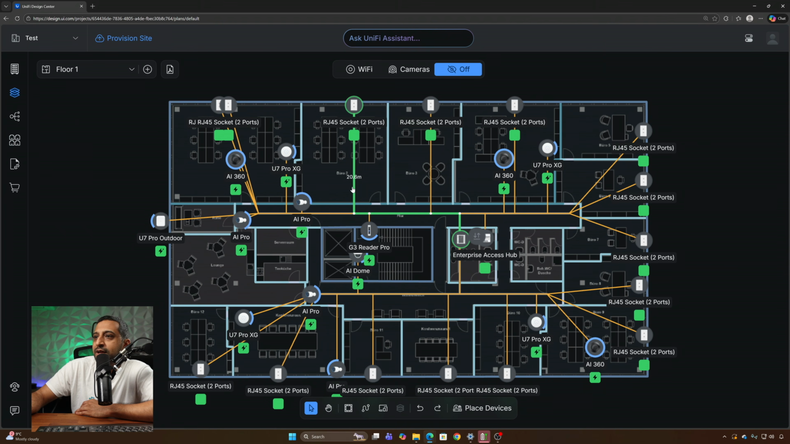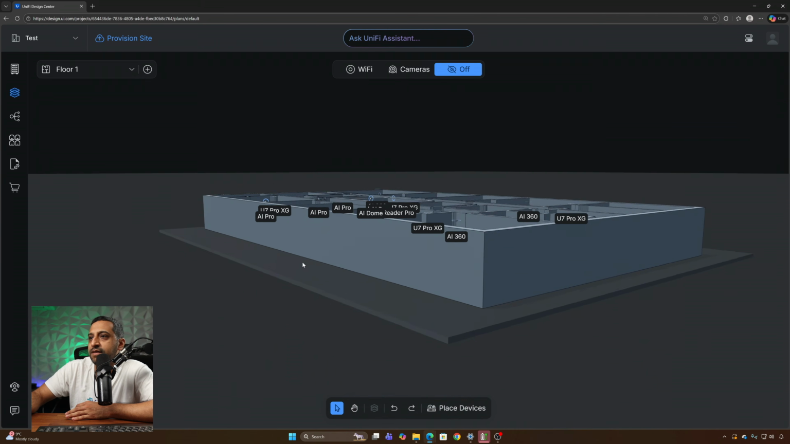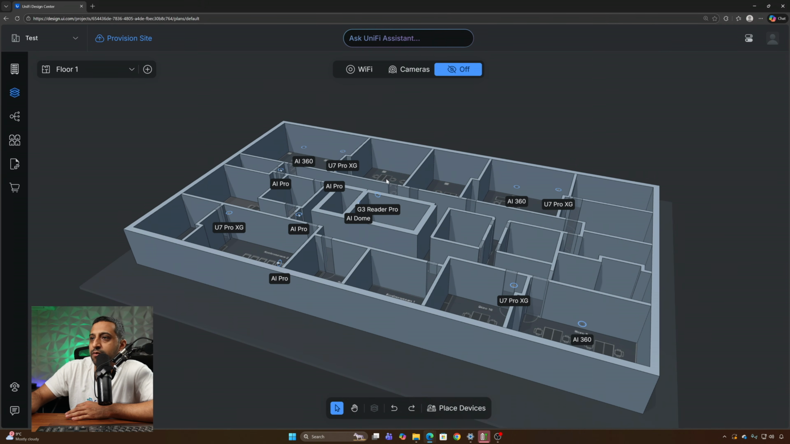So if we go back to our floor plan, there we go. They're all connected. So that's now starting to come together. We go to the 3D model for those of you that want to know what it looks like, and you can see the devices there. You can see the Reader Pro. Obviously the Reader Pro is not going to be that high, but we can move that down on the wall where that's going to be next to the door.